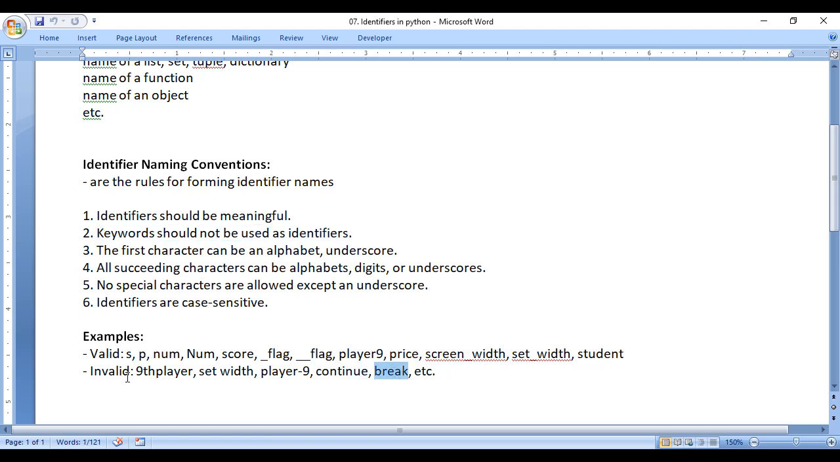Continue, break, they are all invalid identifier names, guys. The first character can be alphabet or underscore. All succeeding characters can be alphabets, digits or underscore. After the first character, you can have alphabet, you can have digit, you can have underscore, guys. No special characters are allowed except underscore. Like you should not use plus, minus, star in between the identifier names, guys.